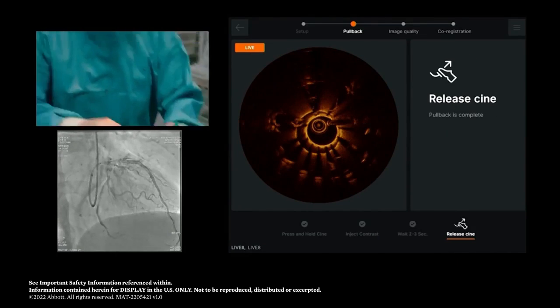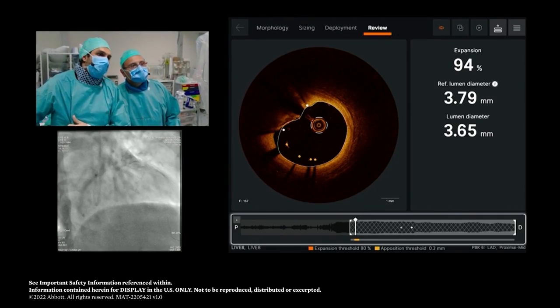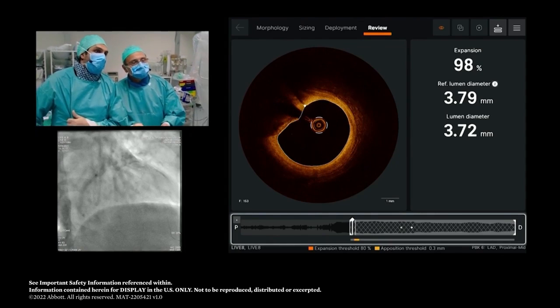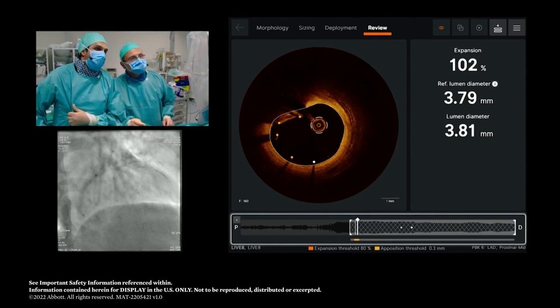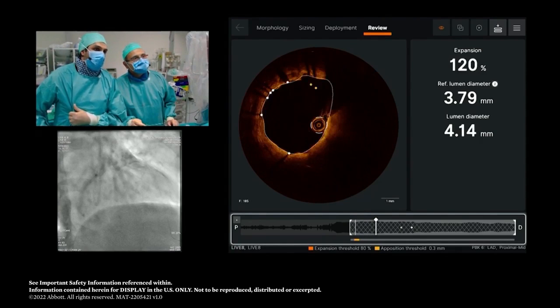Okay. So this is the post-PCI pullback. I see a couple of stents still with important malapposition, certainly more than 300 microns. Just at the start of the stent, here is a little bit worse, probably 500 microns here. So there are, at the edge of the stent, Emanuele, 5-6 struts that are not well opposed.